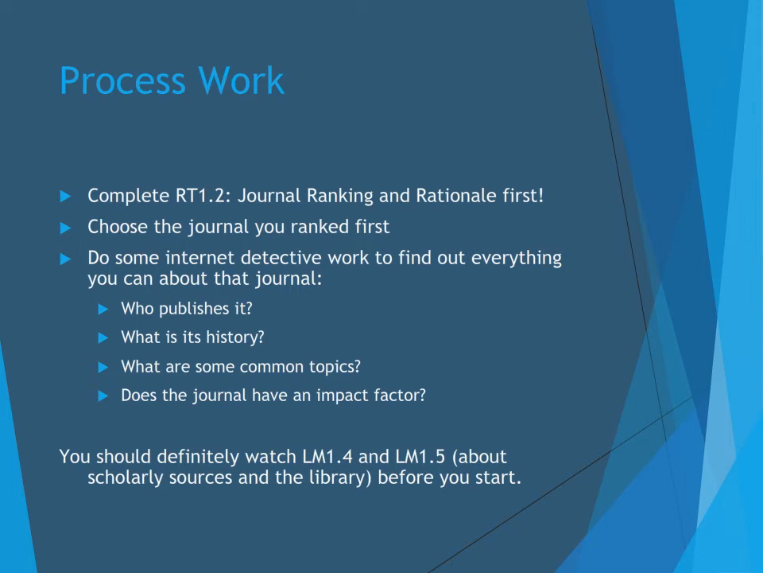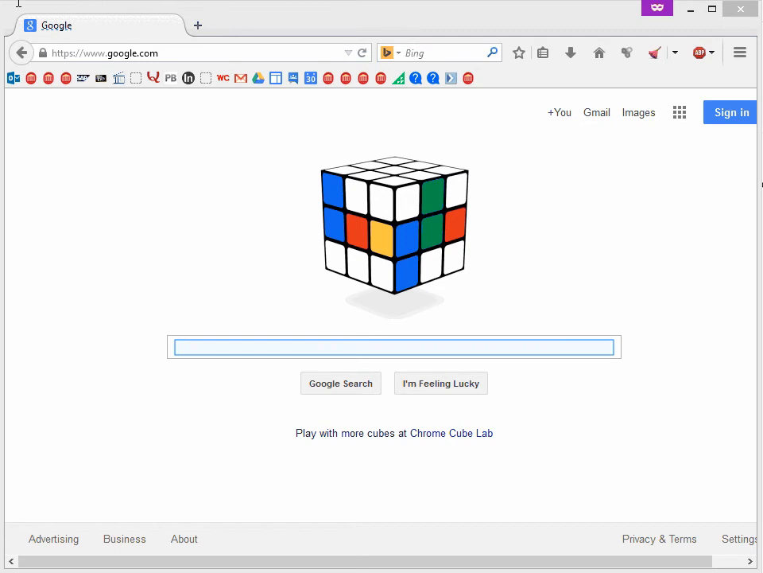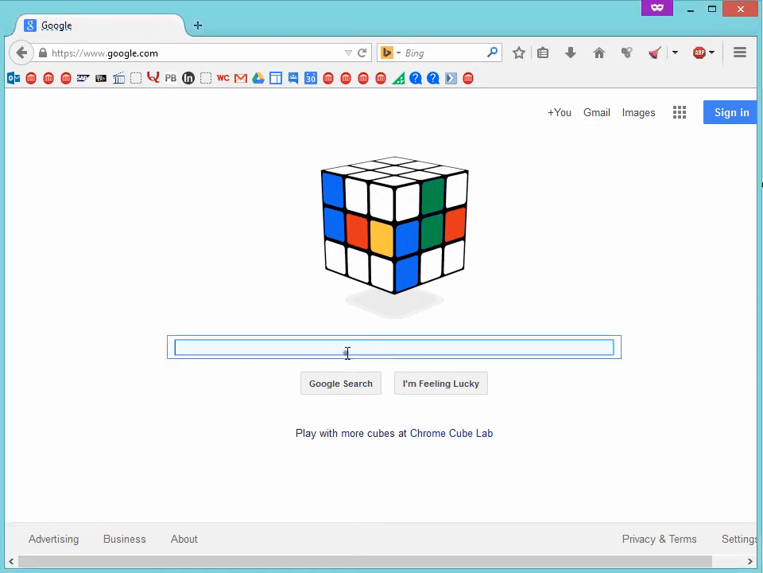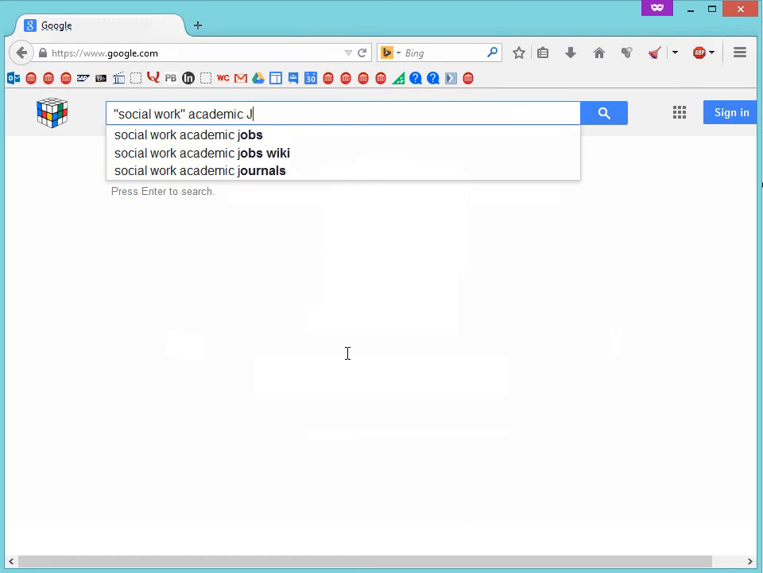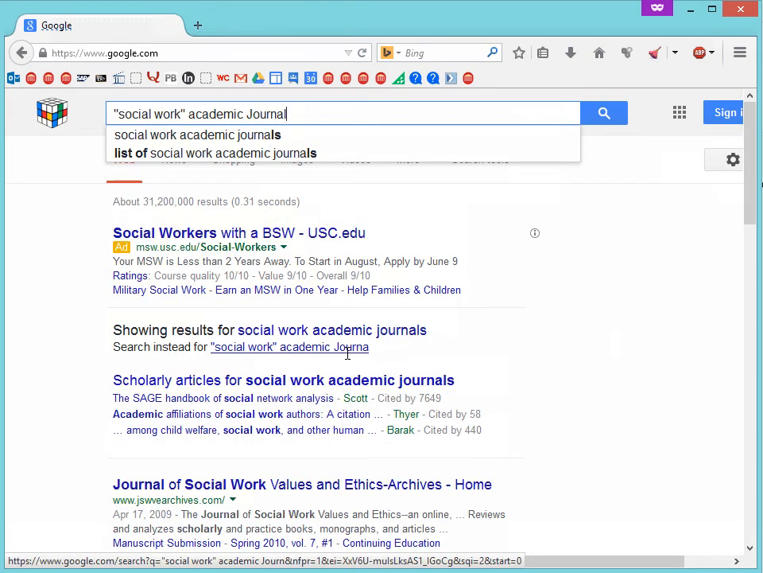You should have already watched the learning modules about scholarly sources and using library resources to find them. So, we'll assume that you've already picked the journal you want to use for this assignment. I'm going to walk you through one way you might find out this information. I'm going to search for the journal Social Work. I'm going to start with a regular Google or Bing search. I'm going to put social work in quotations to tell the search engine to search for it as one phrase. I'm also going to search for the words academic journal too, since social work is a much broader term than just the journal.